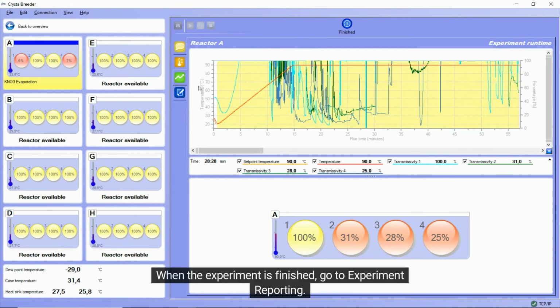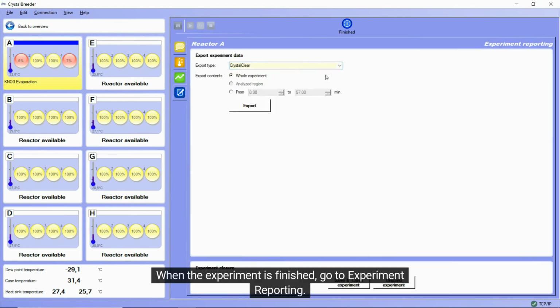When the experiment is finished, go to Experiment Reporting. Select the desired format and export the experiment. Additionally, you can save or discard the experiment as needed.